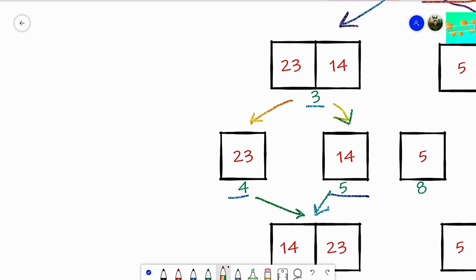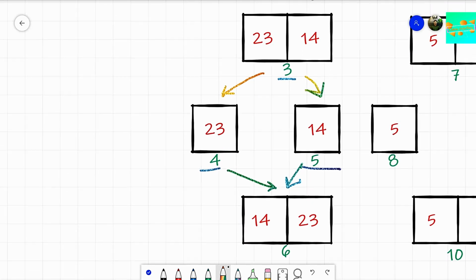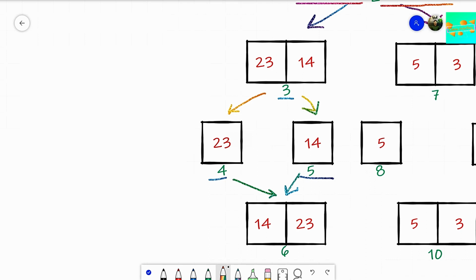So now what happened? 14 came at the beginning, and 23 came at the end, in the second place, right? 23 was in the first place, and after the sorting here, 23 came at the second place. So this became our step 6. Look here, we went for 3, this was 4, this is 5, which is broken, and then at step 6 we got our first conquer.